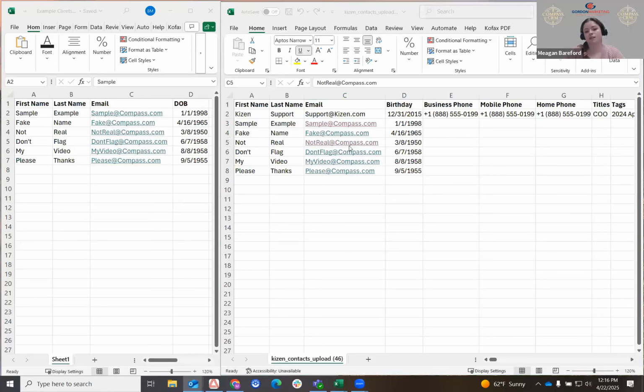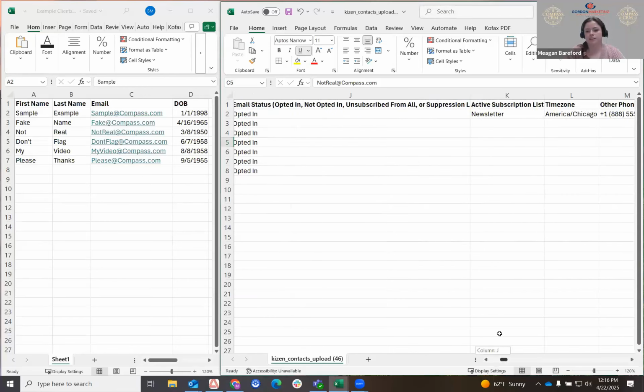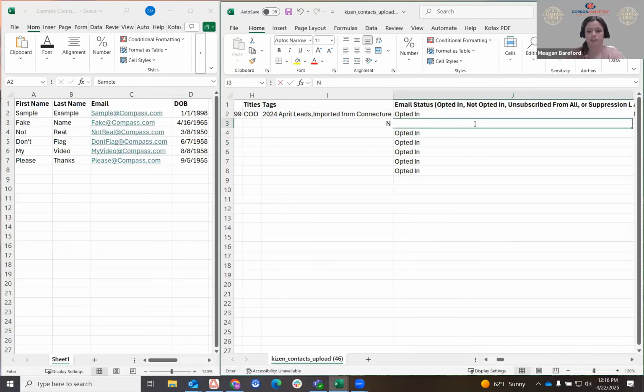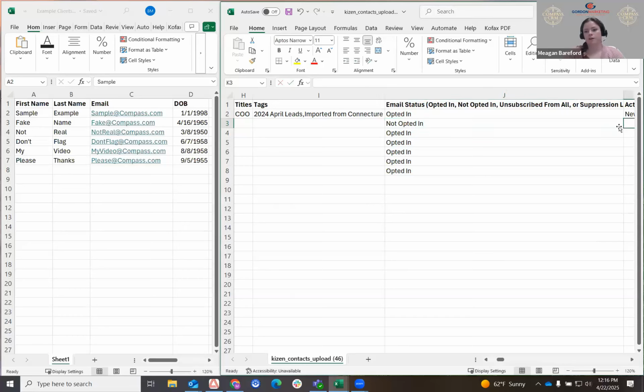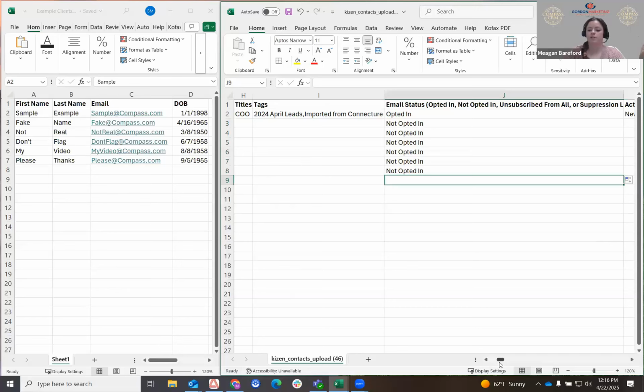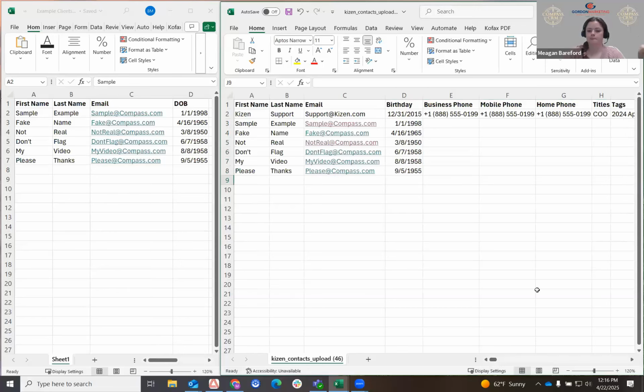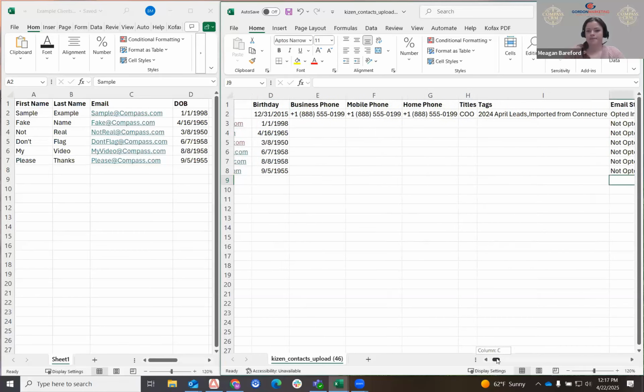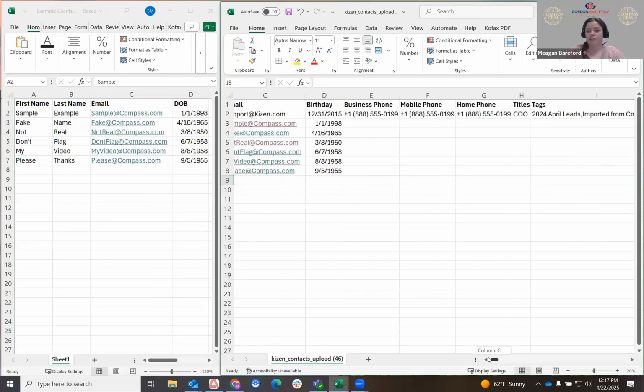And then what I would do is make the handle something obvious, that when you see it you know it's just a placeholder to make Compass happy. Then you would go over to the email status and mark them as not opted in. They would go in with an email to satisfy Compass, but you won't send any emails to them. So those are the main things. And then you can fill out any additional information if you'd like.